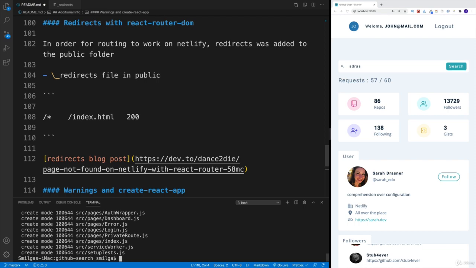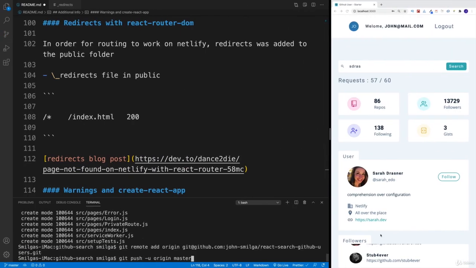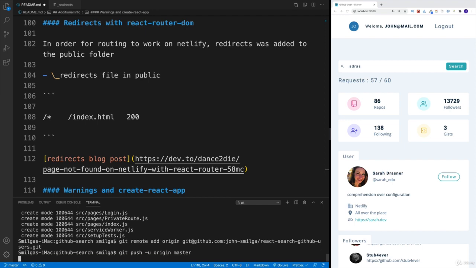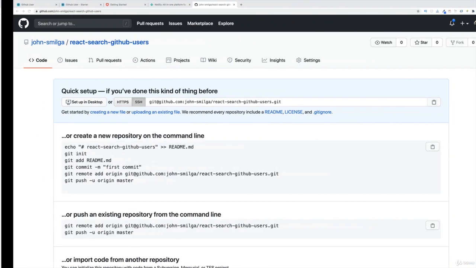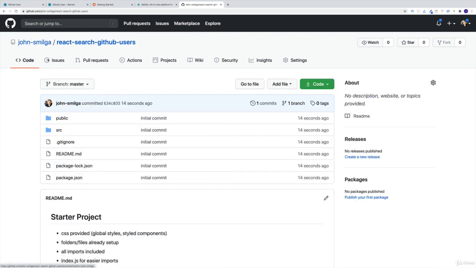And then, of course, I'll copy and paste these two commands. So I copied them to the clipboard, copy and paste. Now we're pushing this up to GitHub. And once that is done, we can refresh, of course, nicely. And there it is. This should be our project.